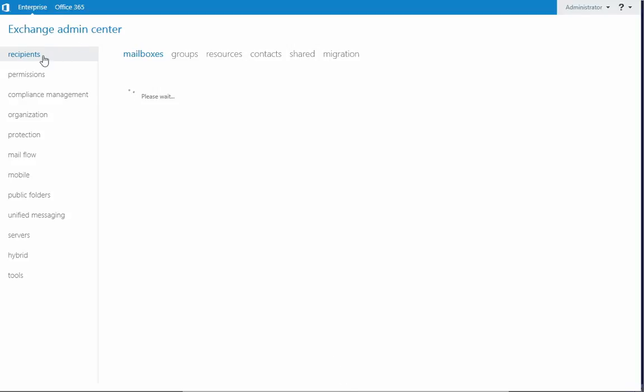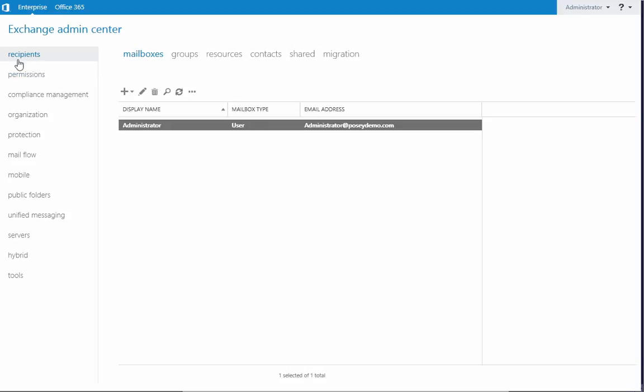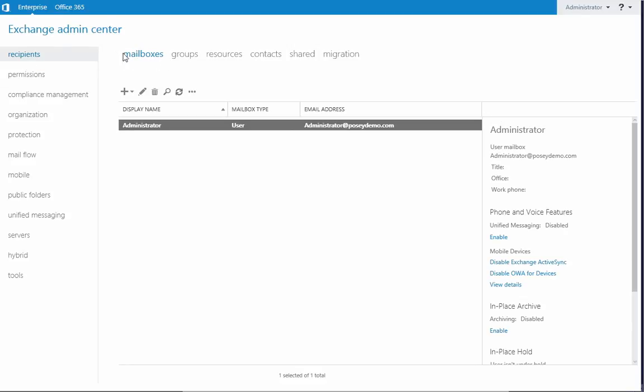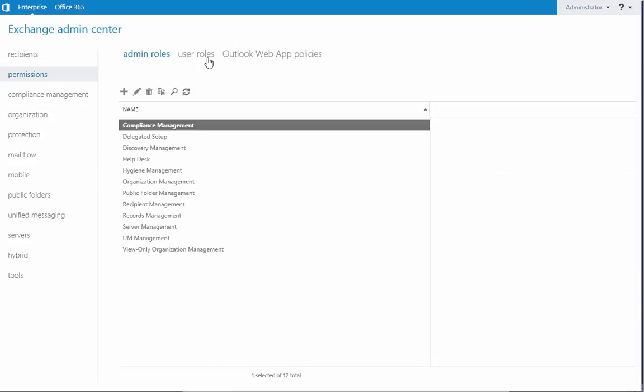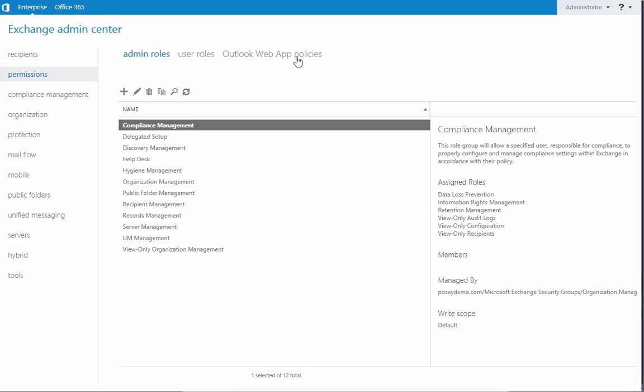What we have here is on the left side, we have some containers, and these are basically just groups of functions. The one that's selected is recipients. So over on the right, we have tabs that all have to do with recipients. We have recipient mailboxes, and then we have groups of recipients, resources, contacts, shared, migration, things like that. Then we have permissions. If I select the permissions tab, then we should see things that are related to permissions. Things like admin roles, user roles, Outlook web app policies.